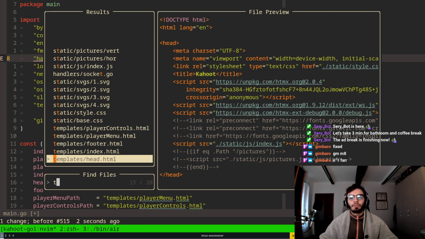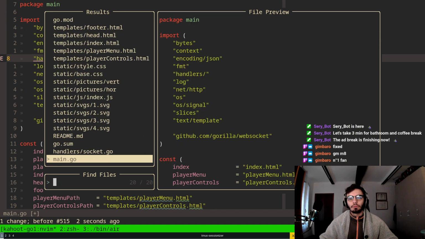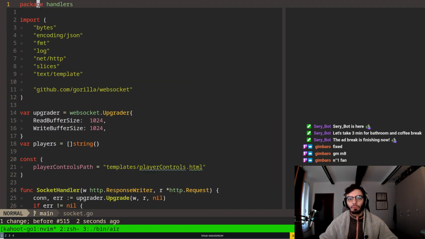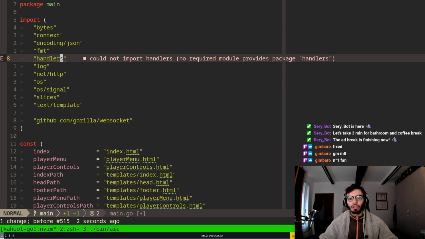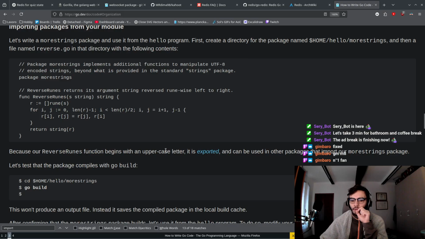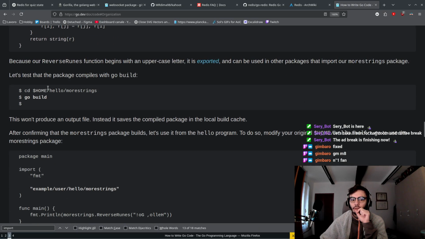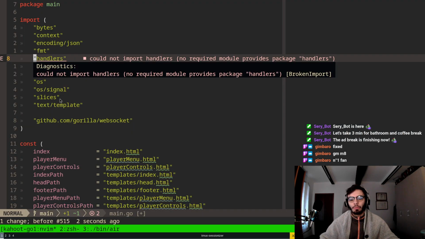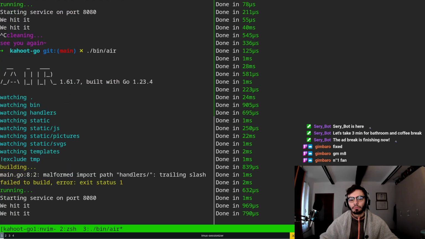Yeah, but this guy over here, we have like my socket, right? I put it in the package handlers, which is not being found. So this is the package. Importing package from your model. Let's write a more strings package and use hello program. First, create a directory hello, more strings, and then a name reverse go. Yeah, because the version is actually uppercase, it is exported. Have to build it. Maybe I have to restart the server and that should just do it.